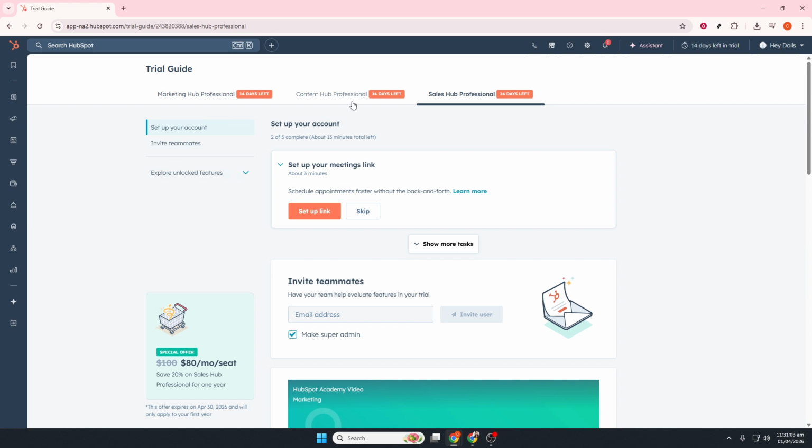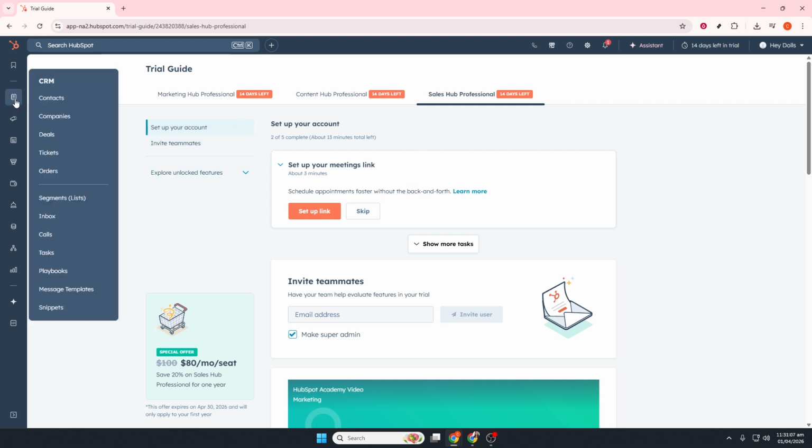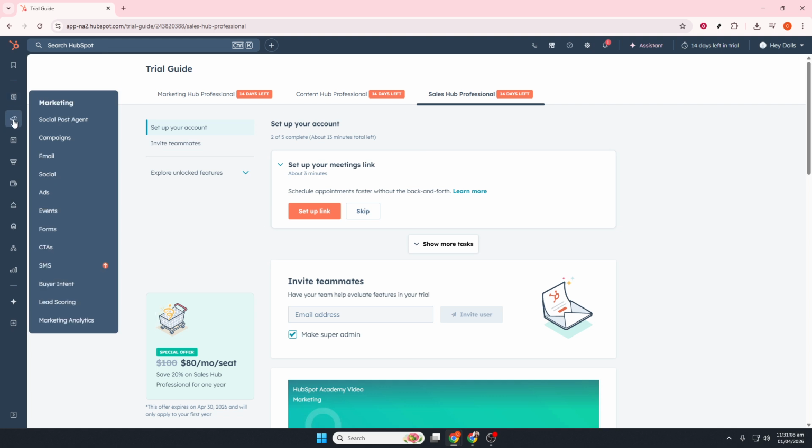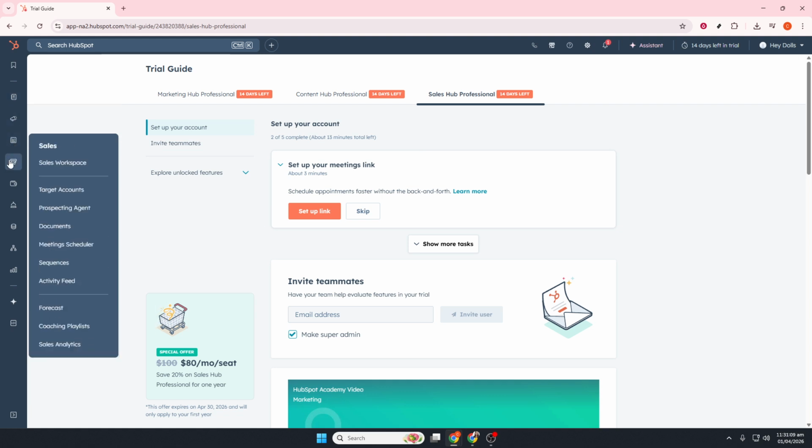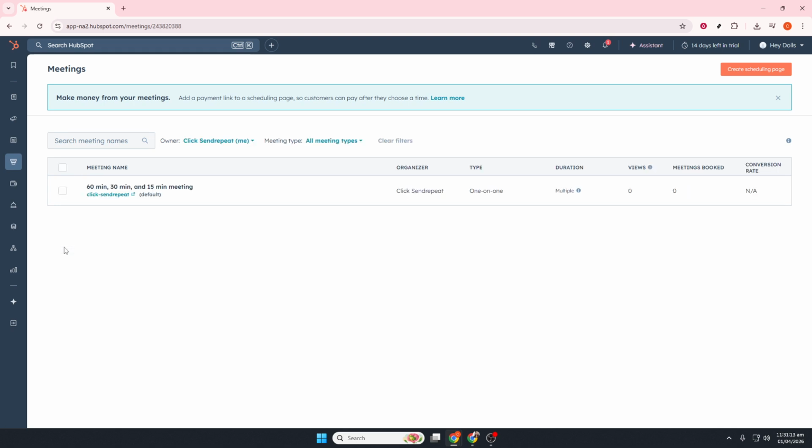We'll start inside HubSpot by building the booking experience your recipients will use. Go to Sales, then Meetings, and choose Create Scheduling Page. This is where you define what someone sees when they try to book with you. Give your meeting a clear, action-oriented title so people know exactly what they're scheduling. Pick a duration that fits your workflow.